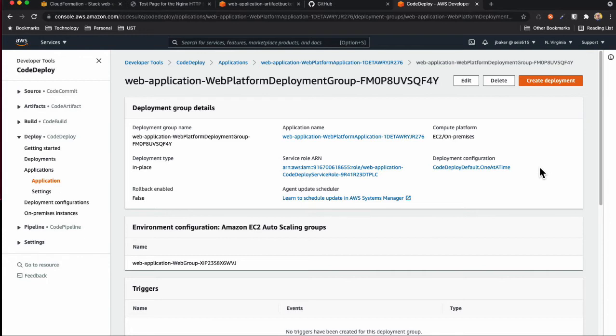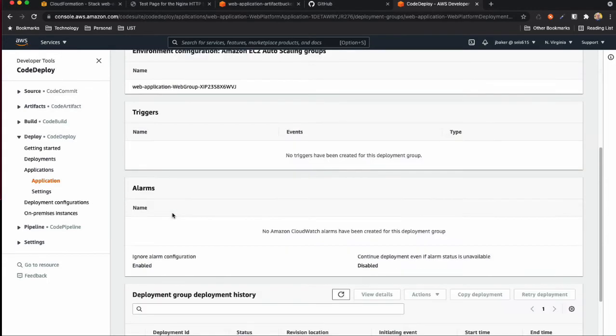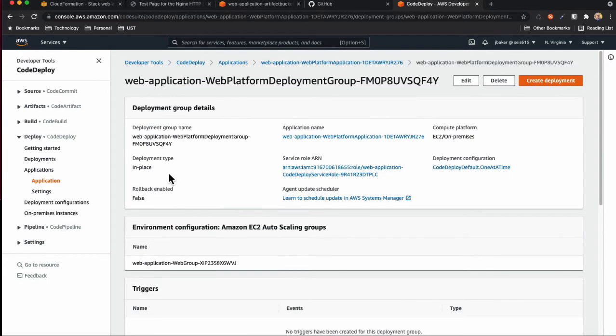And the one at a time deployment configuration will update and deploy the web application to each server one at a time. So you can think of this as a rolling deployment, right? It's not a big bang deployment where we're going to try to update all the servers all at once. We're just going to update one server at a time. Okay. And so this looks good.